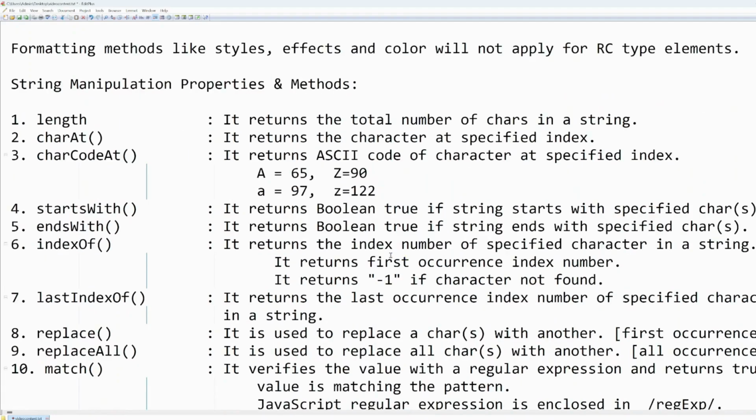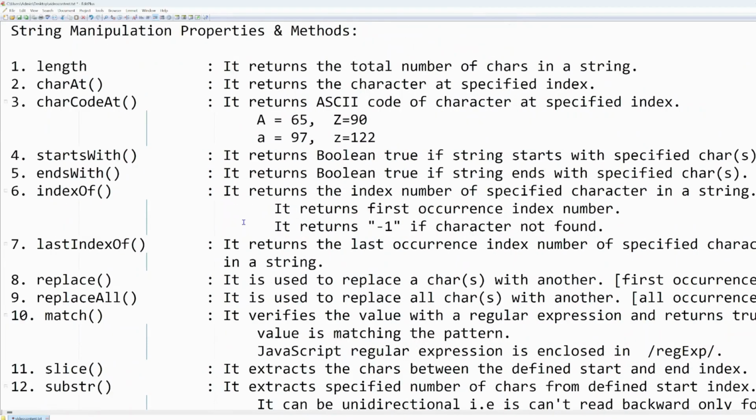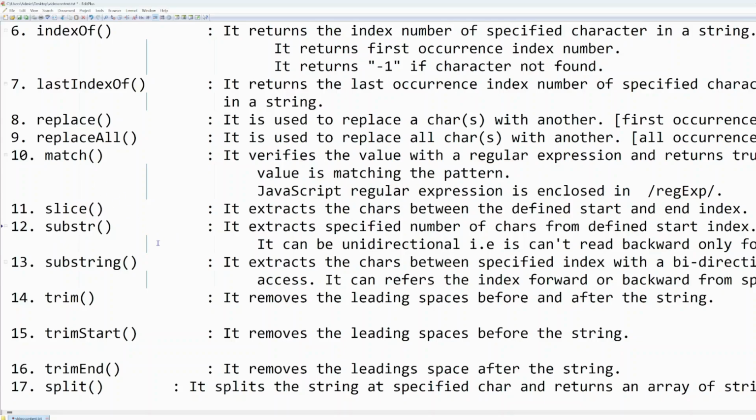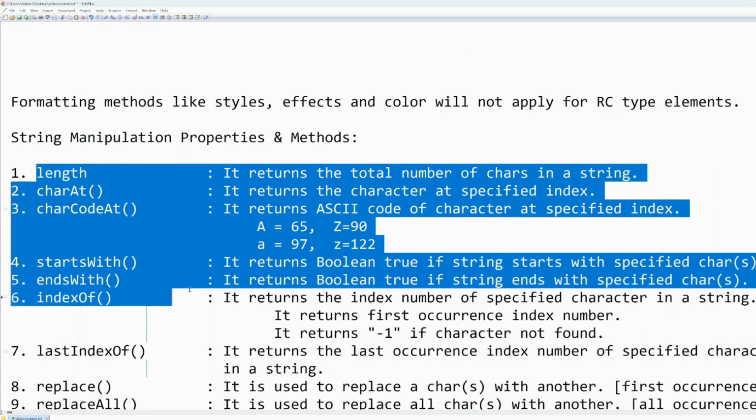So in the next video we're going to learn about string manipulation. Means we're going to learn how you can change the string. So there are so many methods. So these are the main methods that we use in string manipulation. So we use those methods a lot, so you have to practice those also. So we're going to learn all of them one by one in upcoming videos.